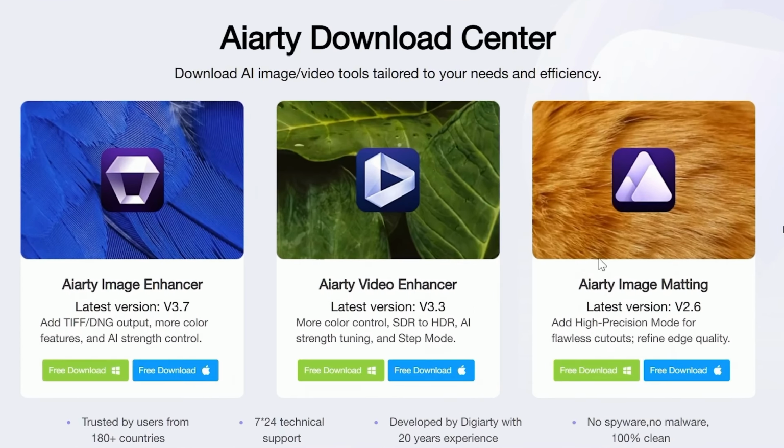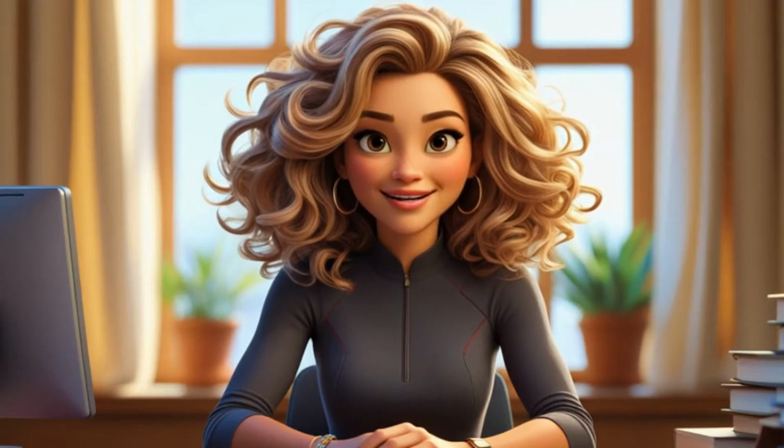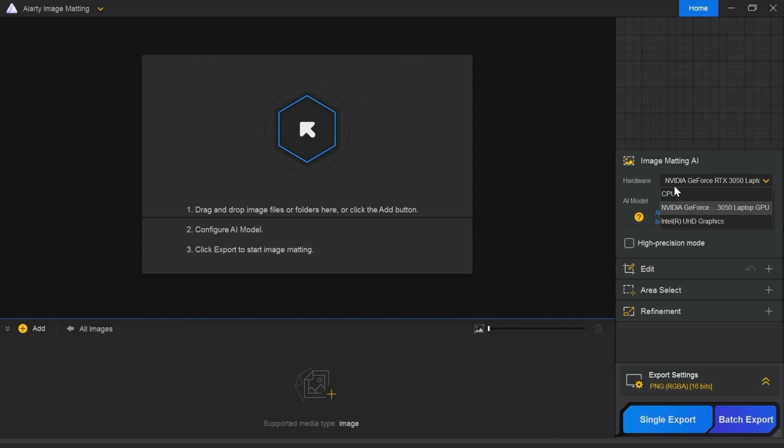But today we're focusing on AI image matting. Let's download it and test it together. The download and installation are quick and straightforward. The interface, just like the rest of AIRD's tools, is clean, simple, and easy to work with.